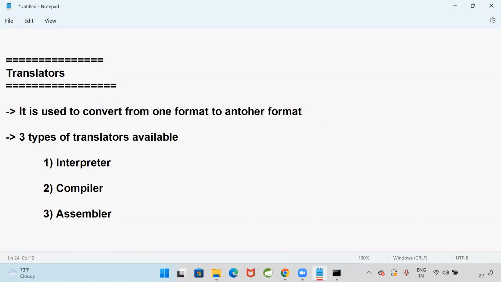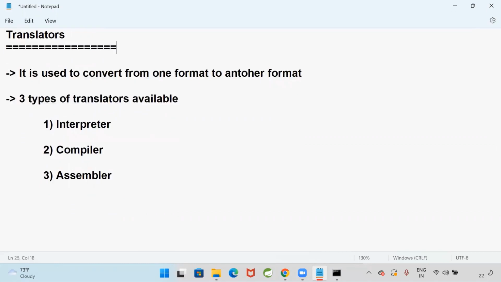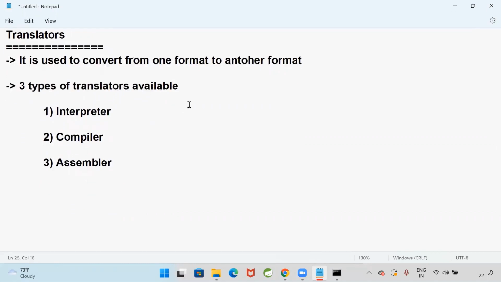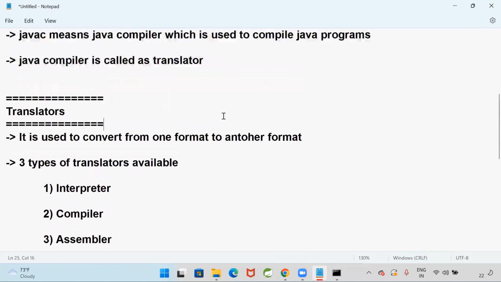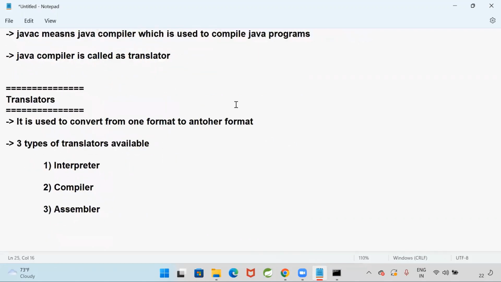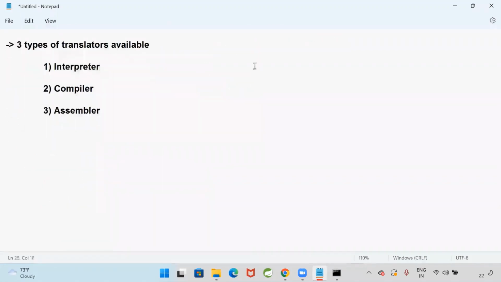How many types of translators are available? There are three types of translators available. First one is interpreter, second one is compiler, third one is assembler. Sir, why are three translators available and what is the difference between them? Why are three translators available? What is the difference between them?